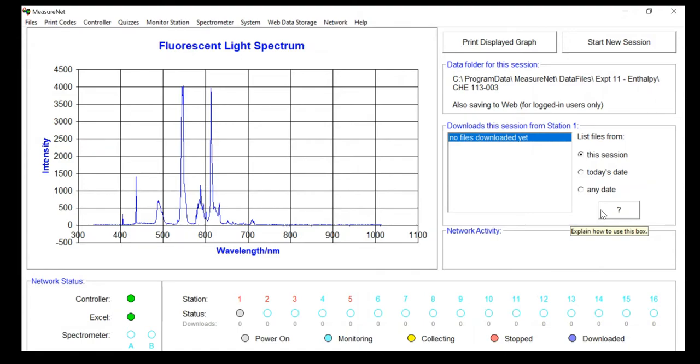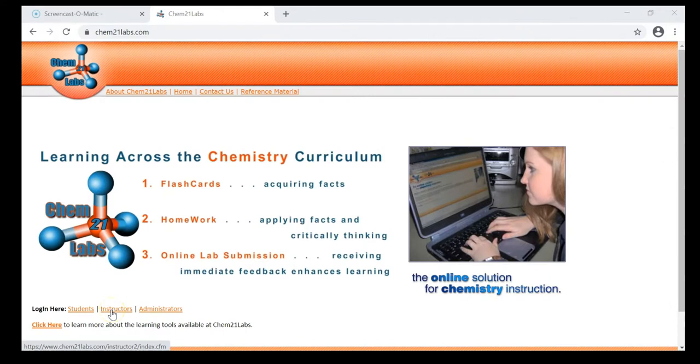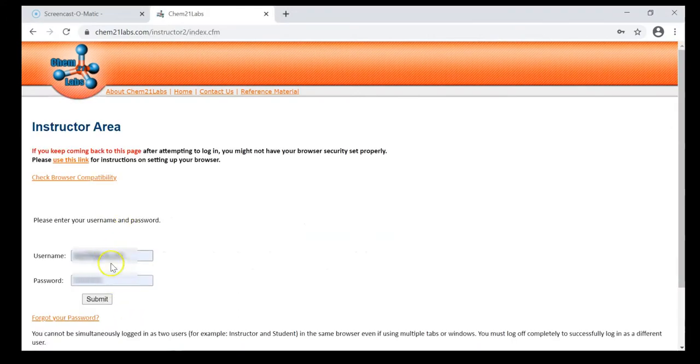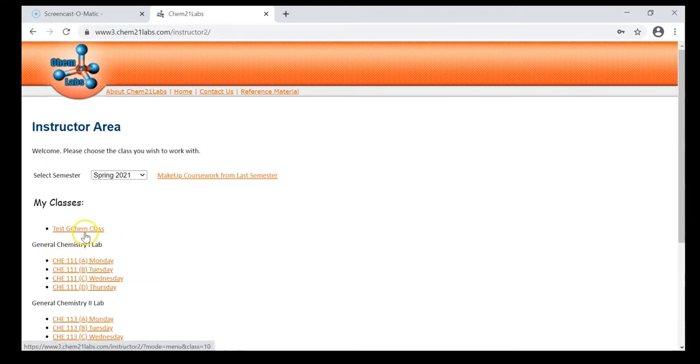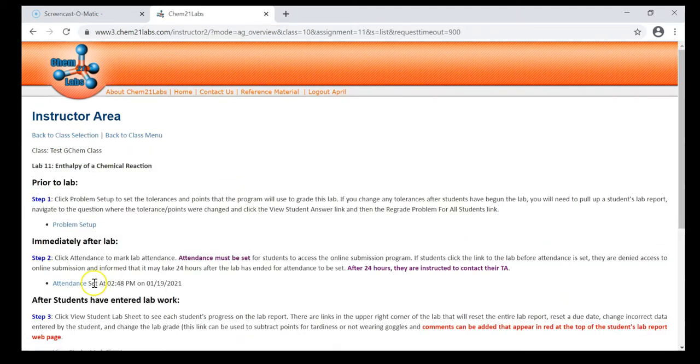In addition to checking that the student's file successfully saved on the laptop and looks reasonably nice to work with, you also need to make sure that students' data uploaded to Chem21 Labs. To check that, just go to chem21labs.com, click on Instructors, and enter in your username and password for your instructor account. Once you've successfully logged in, click on your course. You'll then see the list of assignments, and you need to click on View Student Work for a particular experiment.